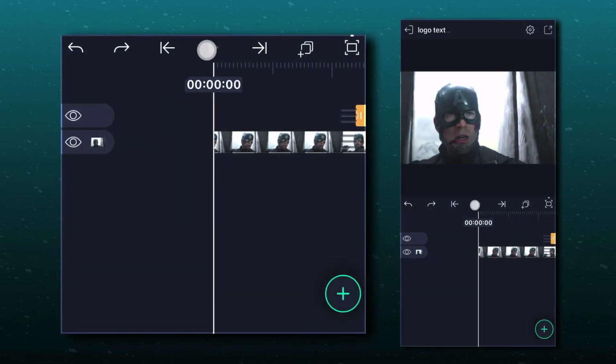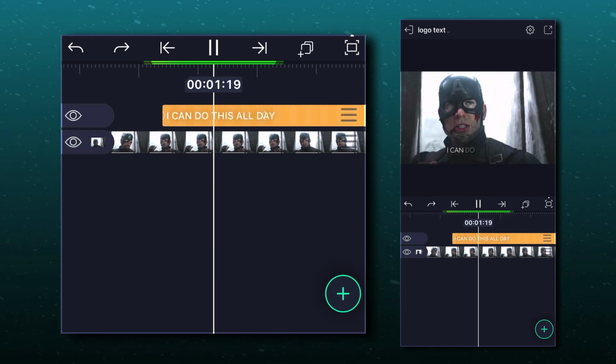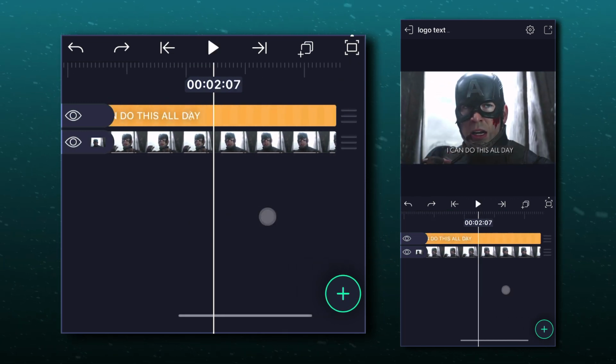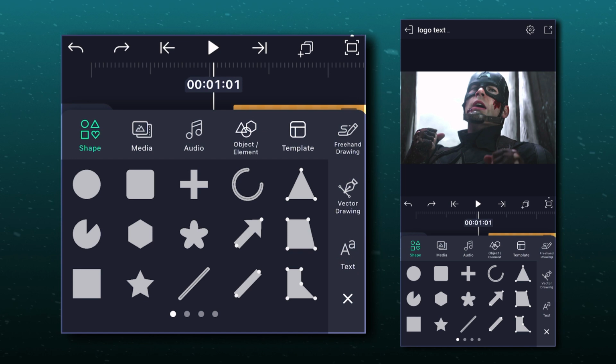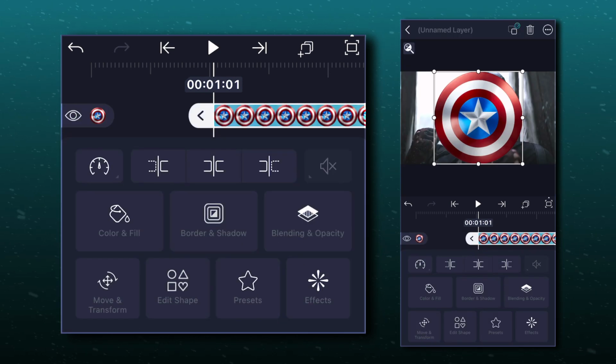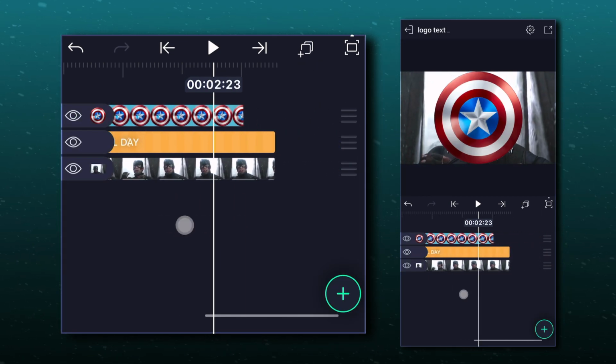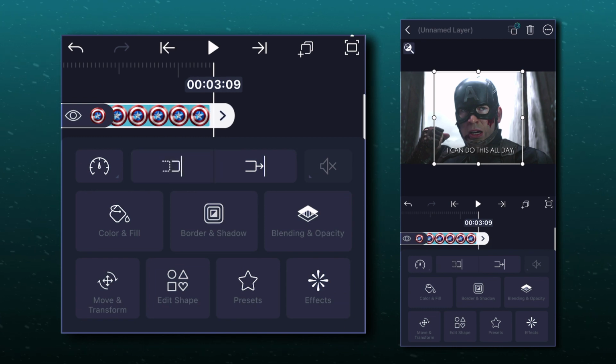Get ready with your clip and text layers. You can do this with two text layers also, but today, I'll show you for just one layer only. Add your logo from media. It should be in PNG format. Adjust its length to match the text layer.